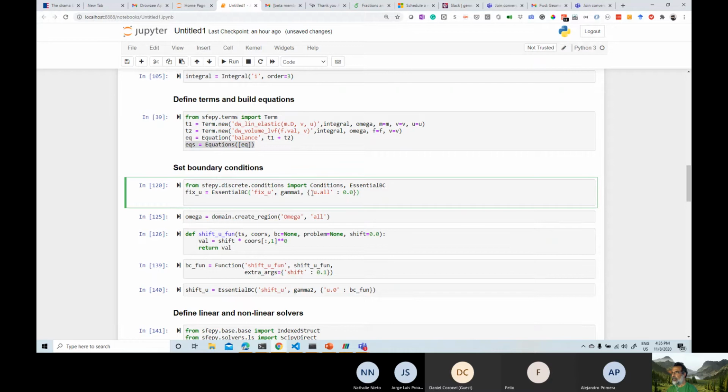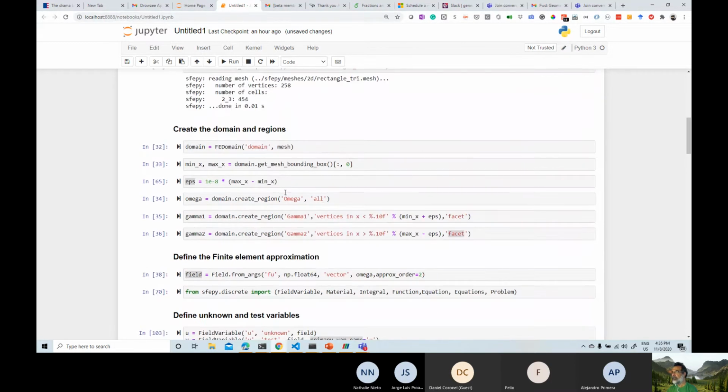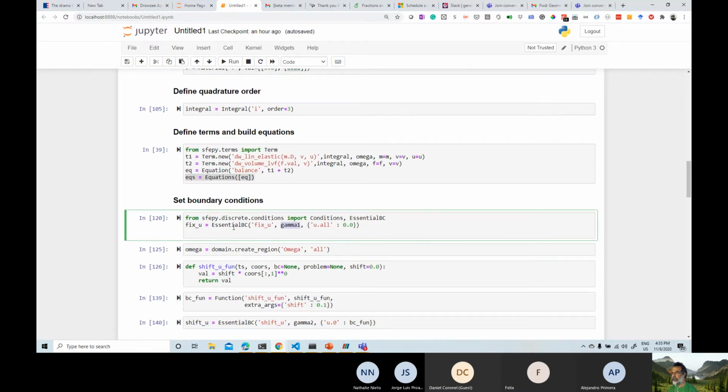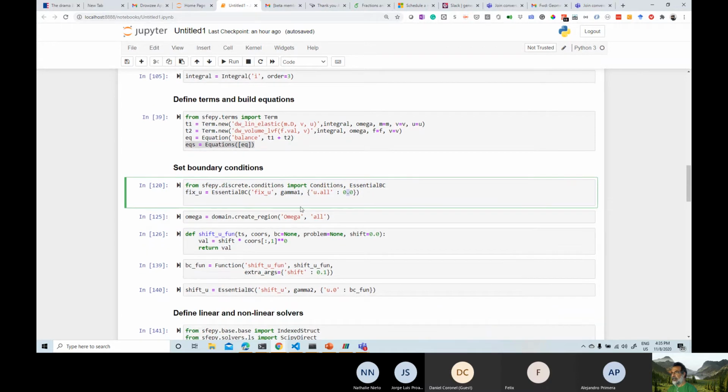What we're going to do is on gamma 1, and you remember we defined gamma 1 here, all the left phase of our problem is going to be fixed in all directions. And this is the way you do that. You say u.all, and this is 0. It could be a number, right? It could be something else. But this is the way we fix a boundary condition.